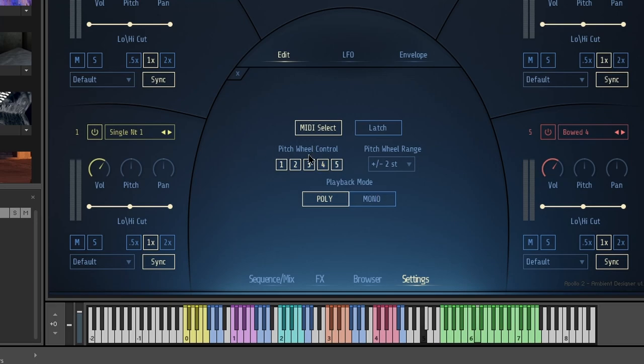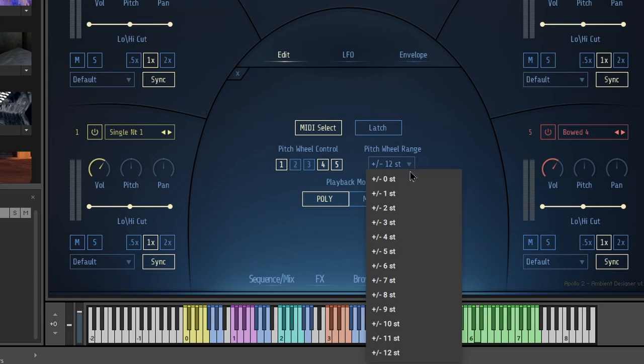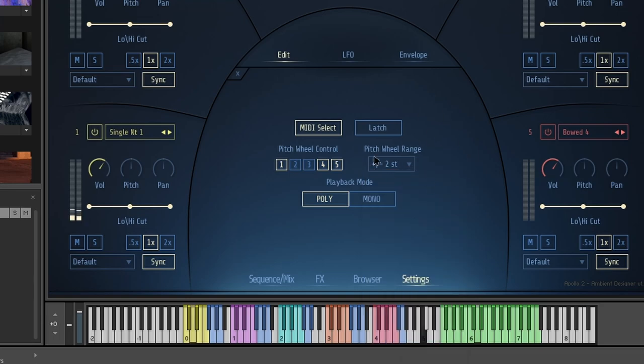And then you have the pitch wheel control. So if you don't want the pitch wheel to affect a certain engine, just turn it off. You can also set what the range of the pitch wheel is. So if I set it way high, make sure 1 is on there. You can bend it way up or bend it way down. Or of course, constrain that. Or if I don't want engine 1 affected, I can turn that off. Now nothing from engine 1 is affected by that pitch wheel, but engine 4 and engine 5 still will be affected by that pitch wheel.